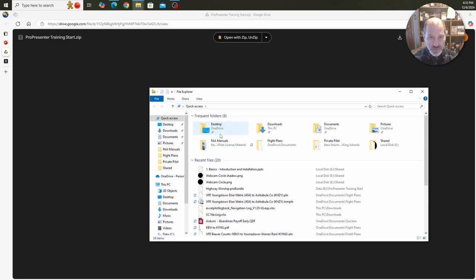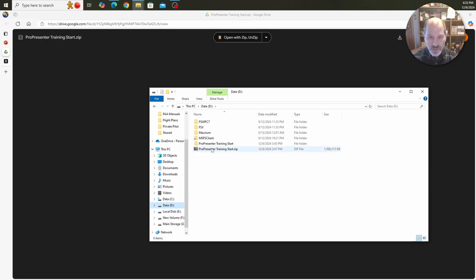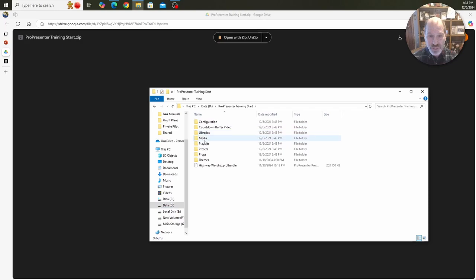Now, I put it on my D drive. So here's the zip file that you'll get, and you'll see it's just over a gig large. But I extracted it here, and then you'll have these folders inside. And we'll be using these folders throughout the training. Okay, so we'll start there.